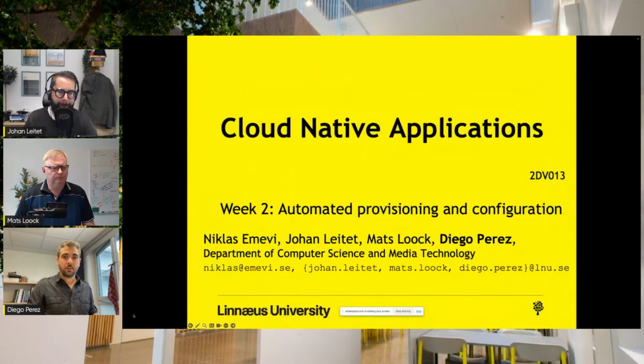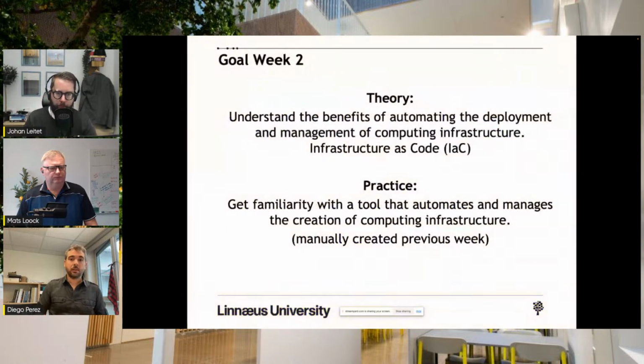If I go into presentation mode. Yeah. So this week, second week of the course, we will cover provisioning and configuration, with special emphasis on the provisioning part that we did last week, this time automated. So we will have some theory and some practice.